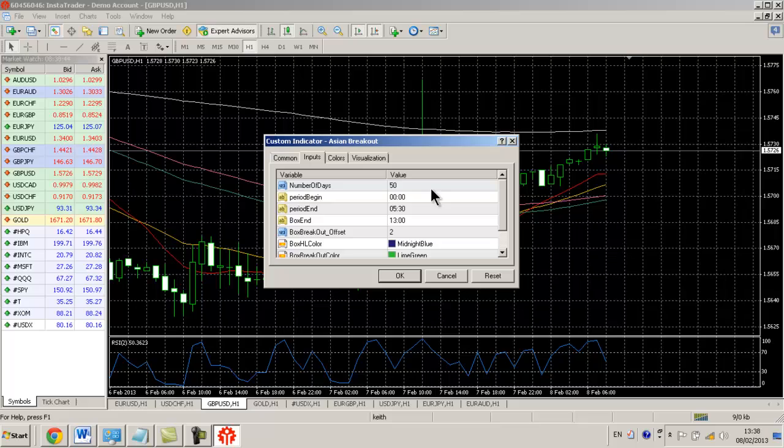Okay. Now remember, with this Great British Pound USD, we're trading from 4 p.m. to 3 a.m. Okay, so we need to add 7 hours to that. Again, it starts at midnight. Okay, but now the period ends at 3 a.m. East Coast time, bringing it up to GMT plus 2 and 7 hours, which is going to make this one 10 a.m. Okay, so that's the only difference between the two.